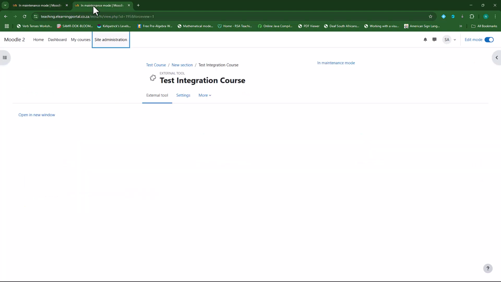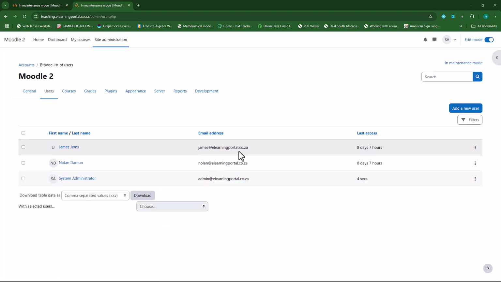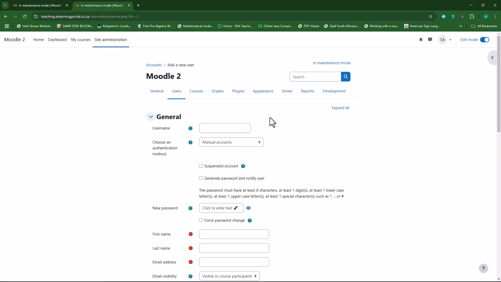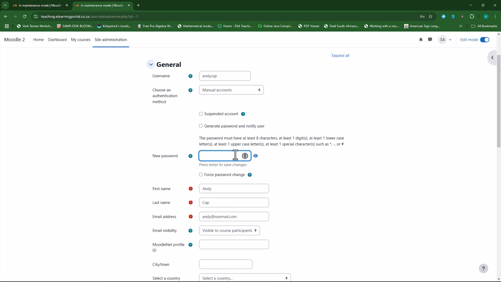On my second Moodle site, let's go there. Users, browse users. There are the same users. Let's create a user here. I'll call this user Andy Cap. Let's give Andy an email address and then give Andy a password.